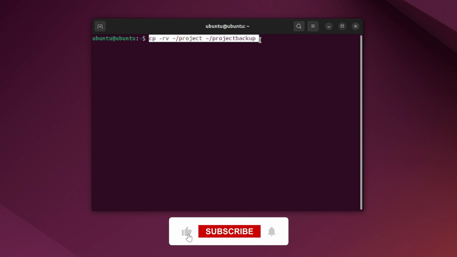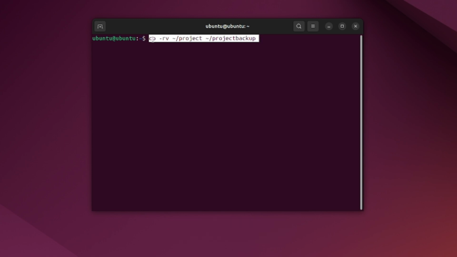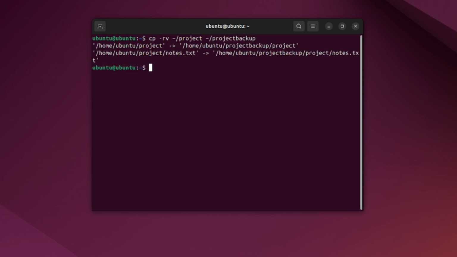Let's break that down. cp is the command to copy files and folders. -rv are the options for recursive and verbose. ~/Project is the source folder. That's the folder you want to copy. ~/Project Backup is the new folder. This is where everything will be copied to. If it doesn't already exist, it will be created. After running the command, you'll see a list of files being copied.